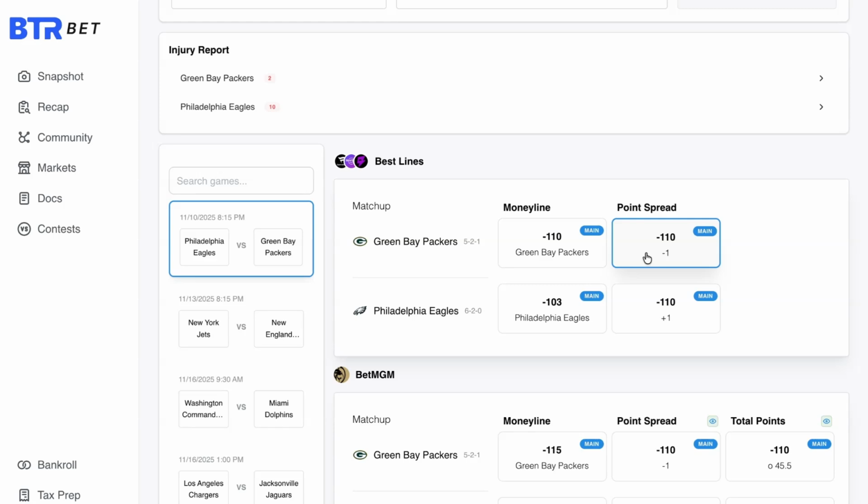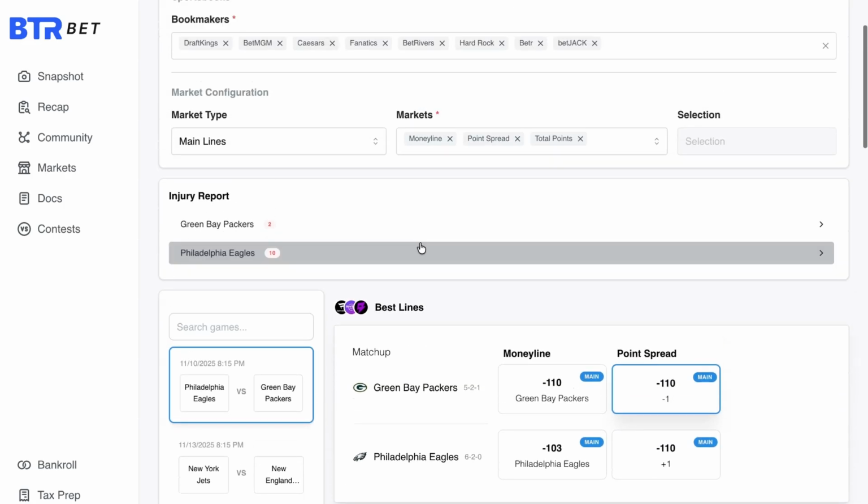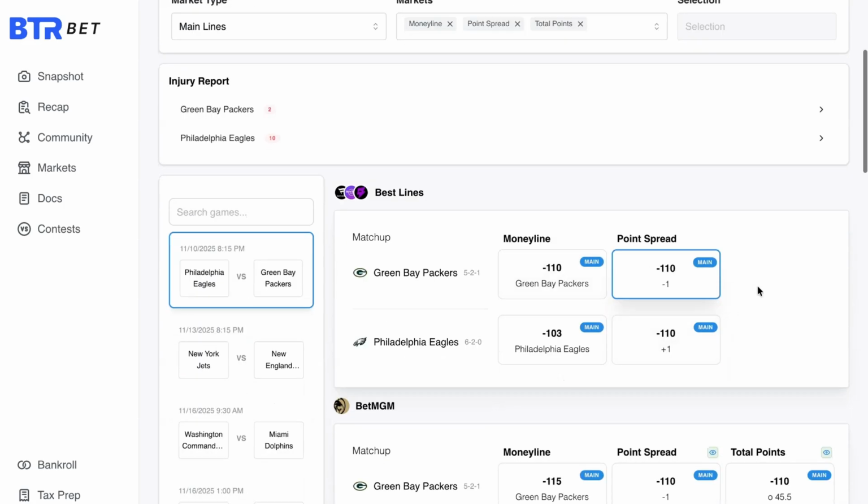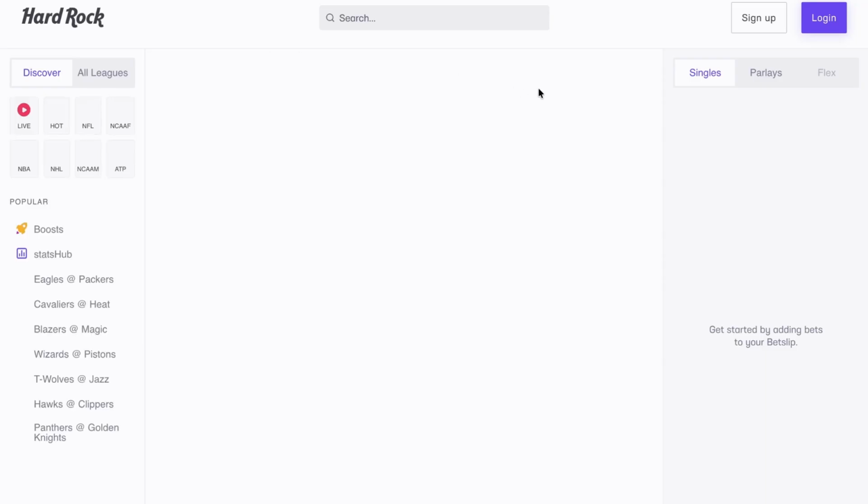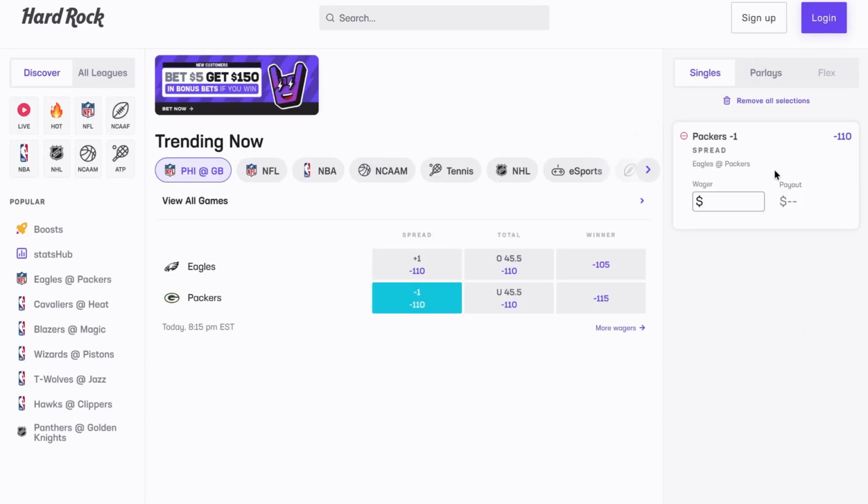So right now in Ohio, because that's the set of books I'm looking at, it looks like the best price I can get on the Packers point spread is through Hard Rock, and that's at -110, and the points there are -1. So I've selected that line, and now I see these buttons down here, and if I click this button, it will take me directly to that book with that bet in my slip, and then I can put in my wager amount and log into my account at this book and place my bet.